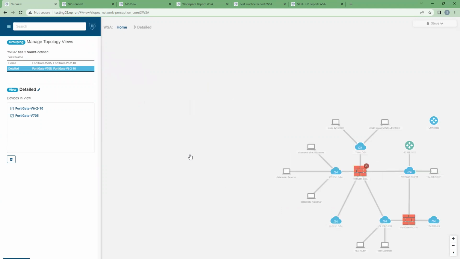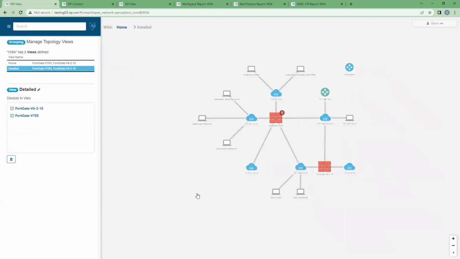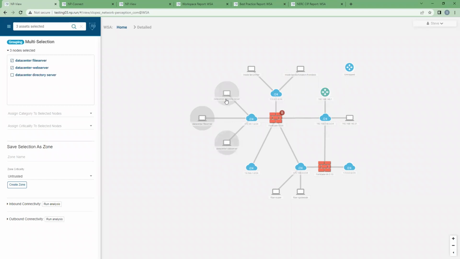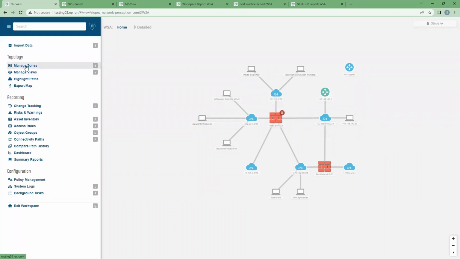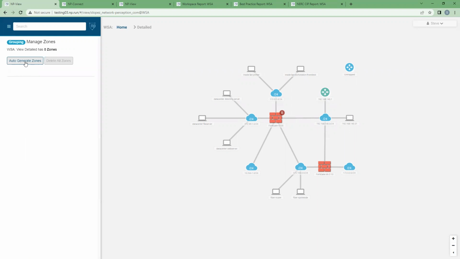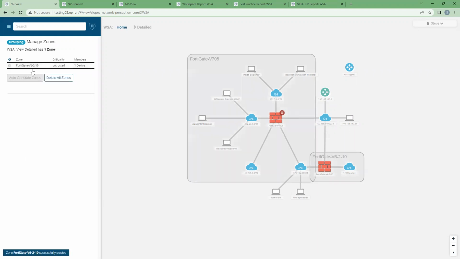From the topology map, you can create custom visual groups called zones by selecting a group of nodes and creating the zone in the menu that appears. You can also auto-generate zones from the main menu by going to Manage Zones and Auto-Generate Zones. The zones will be created based on the information contained within your imported configuration files and will help segment your network into trusted and untrusted zones.